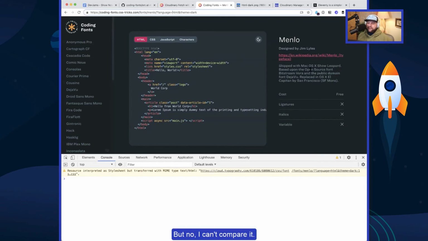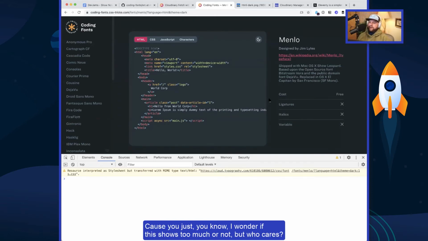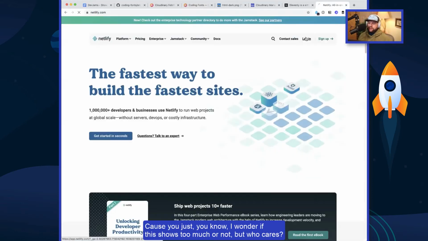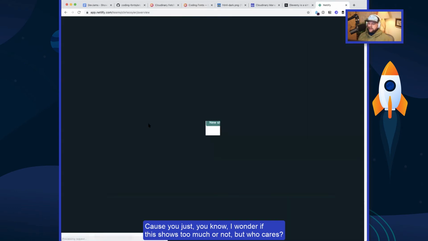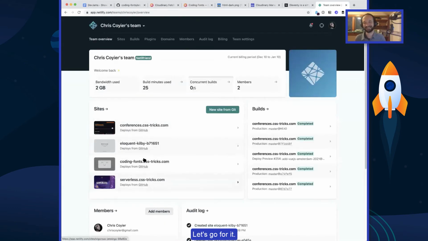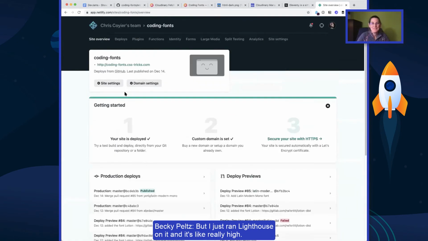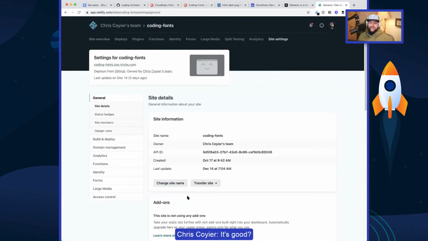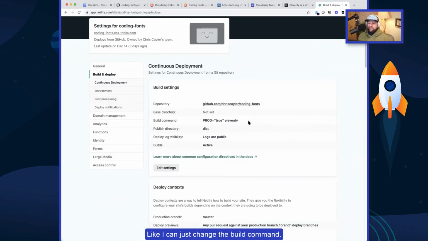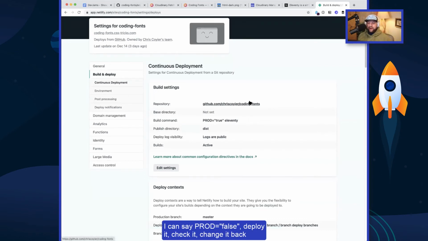It'd be kind of interesting to turn it on and turn it off and do an A/B. It would be tremendously easy to do because you just, I wonder if this shows too much or not, but who cares? Let's go for it. Couldn't help it. I just ran Lighthouse on it, and it's really high performance. It's good? Oh, good. No thanks to me. I've never run Lighthouse on it. I'm terrible. But you can see what I mean here. I can just change the build command. I could say prod equals false, deploy it, check it, change it back to prod true, check it again. That'd be pretty easy to do.